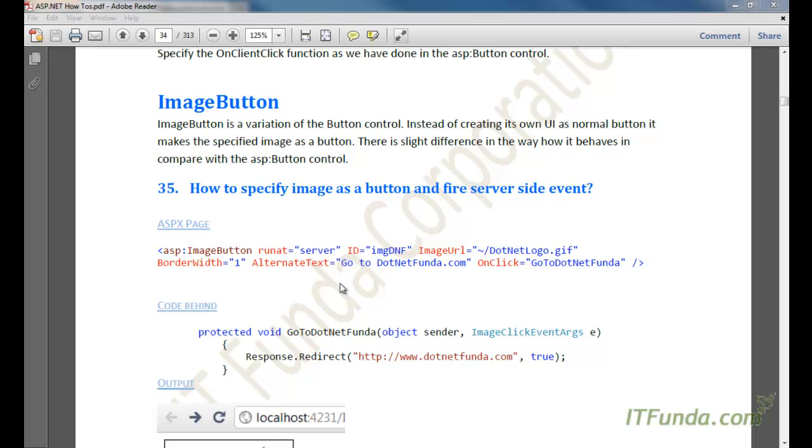Now let's talk about the image button. Image button is a variation of the button control. Instead of creating its own UI as a normal button, it makes a specified image as a button. This is a slight difference in the way it behaves in comparison with the ASP button control.